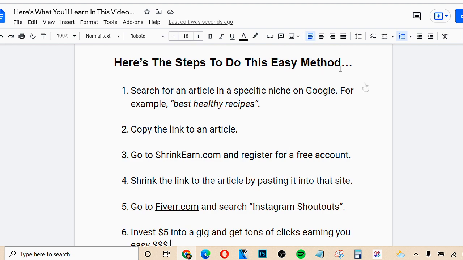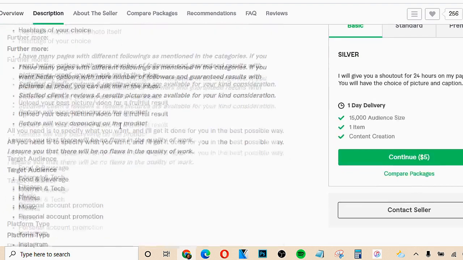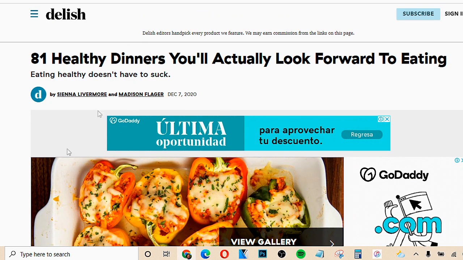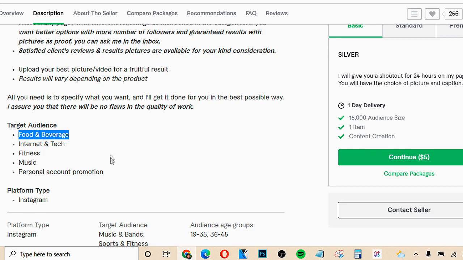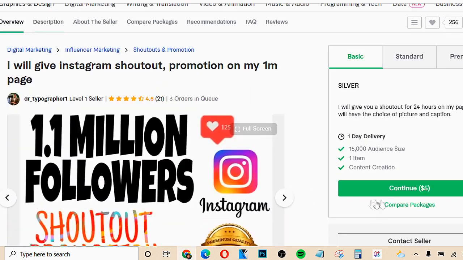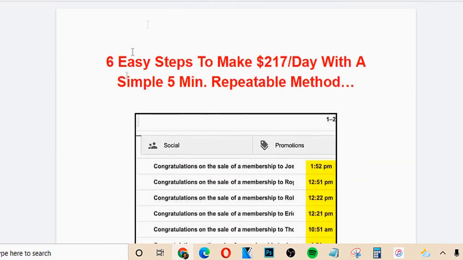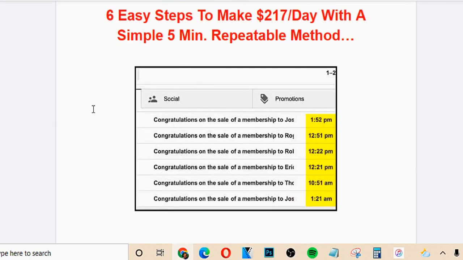You can do this in tons and tons of niches. Now you can see right here, this one is in the niche food and beverage, internet tech, fitness, music. So food and beverage. For the article that I have, this has to do with food and dinner. This would be a perfect gig to purchase for $5. This is the incredibly easy method to make money.